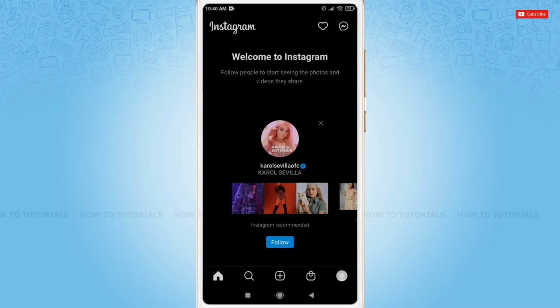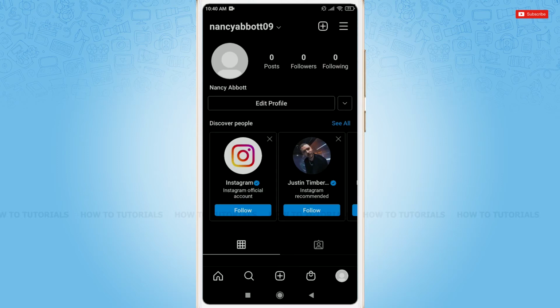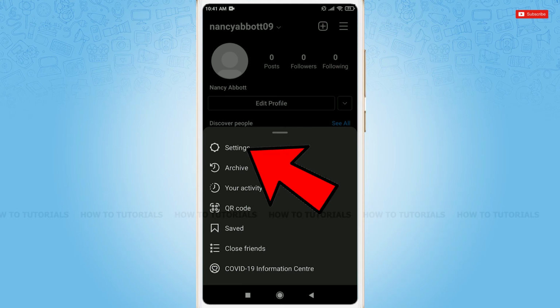As I have already logged into my account, first of all you need to tap on the profile icon on the bottom right corner. At your profile, you need to tap on the three horizontal lines on the top right corner. Here you tap on settings.